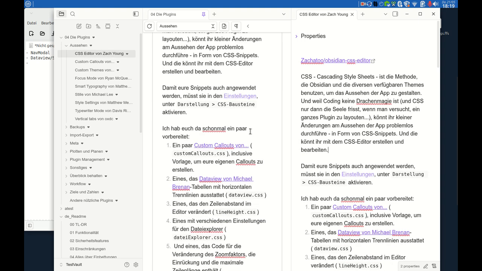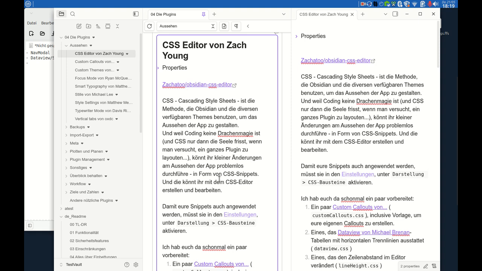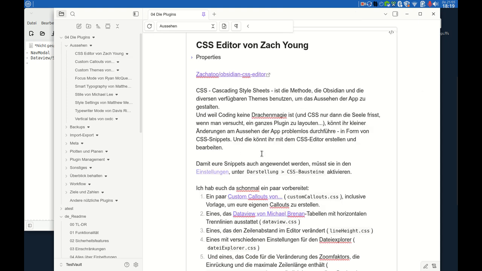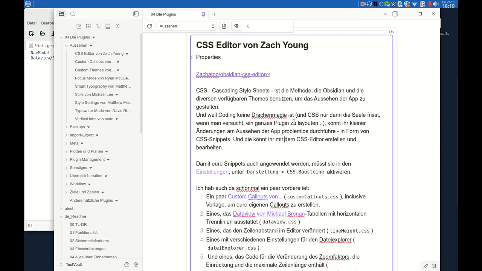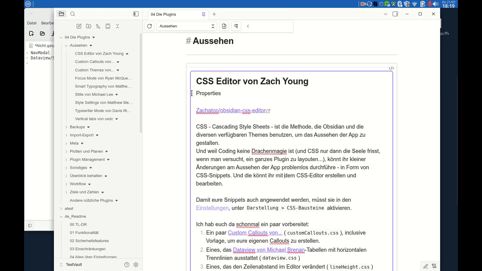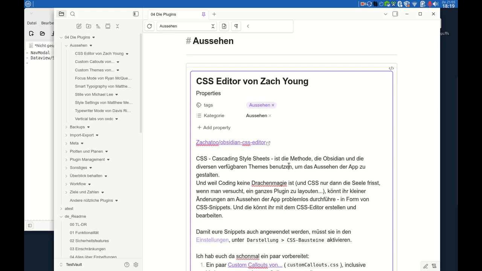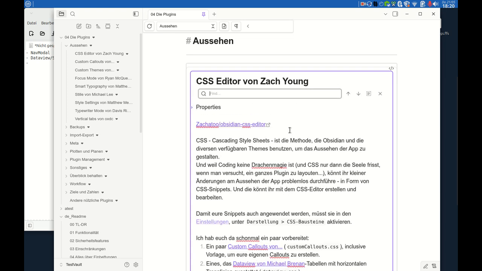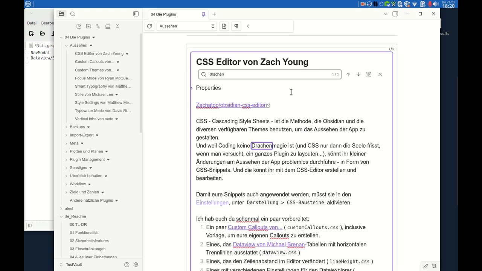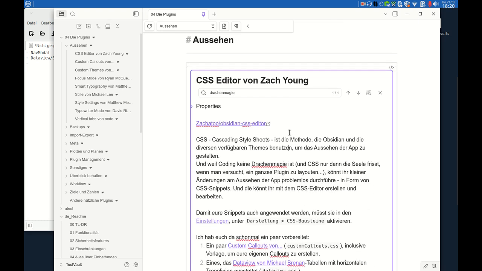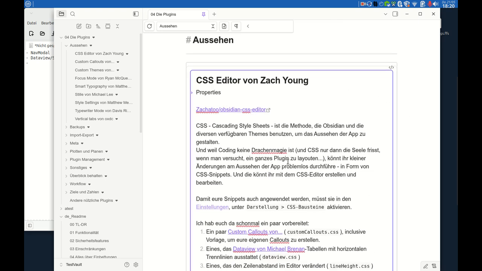So this is an advantage. You don't have any data duplication here, because this is just a reference to this file and not a copy of the contents of this file. You also can edit the properties of your node right here, because they are here. You can still search, as I recently learned, Drachenmagie, within this thing, because it's just an editor.